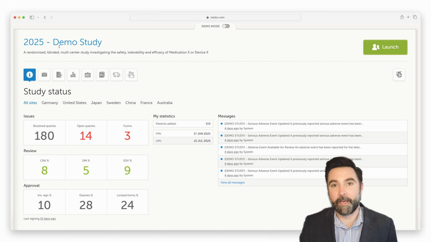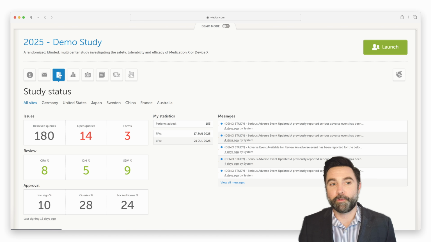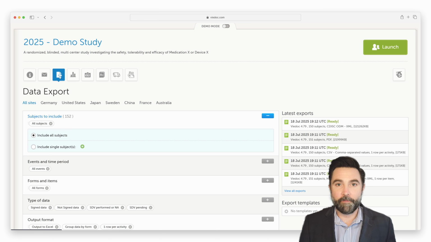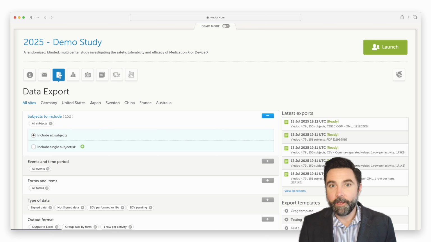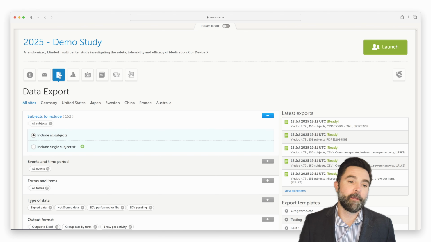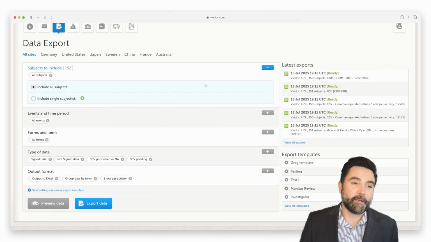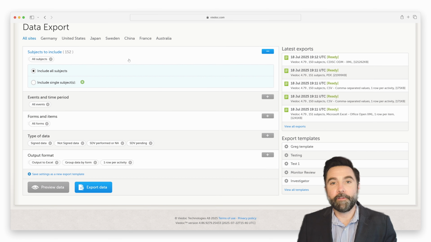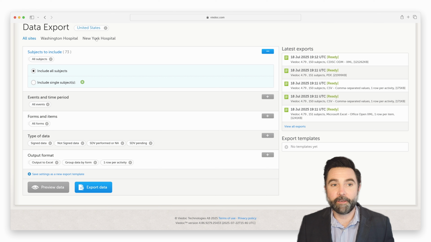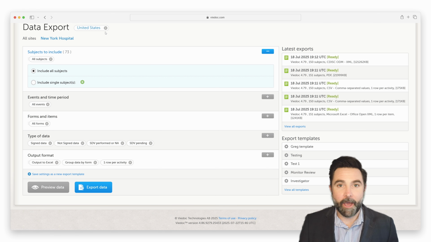To get to the data export area, just simply click on this icon for the data export tool. This is the graphical user interface, and I'll mention that everything I'm going to show you here is also available through our API, and that's in another video. So, exporting data. First off, I can select all sites, or perhaps I only want to export data from a single site, and I can do so just by applying filters. Typically, I export all of the data and do my subsetting on the back end.